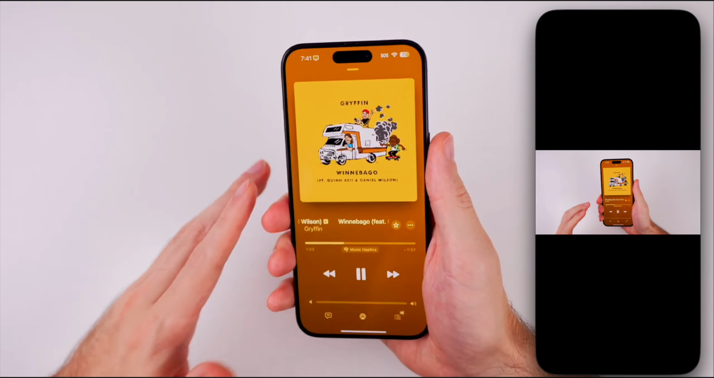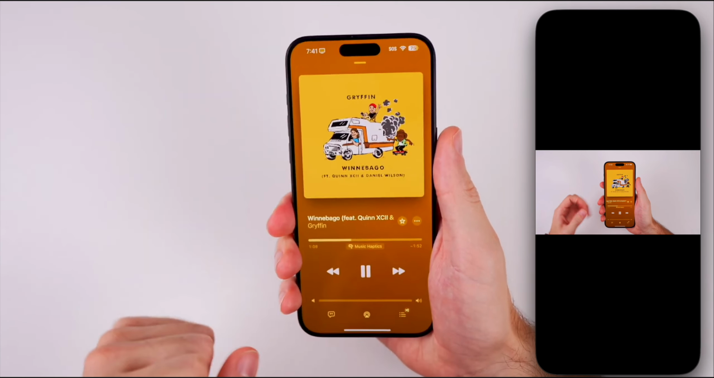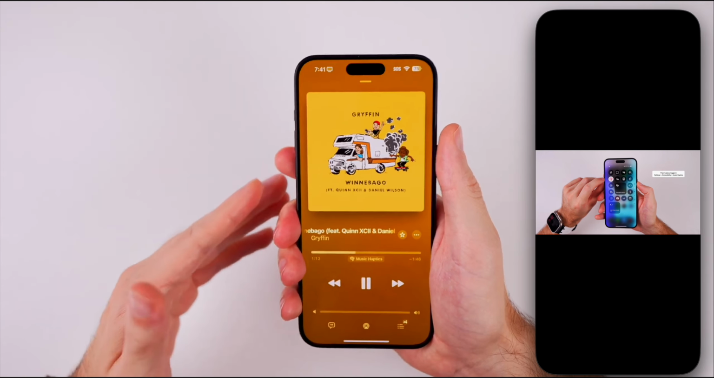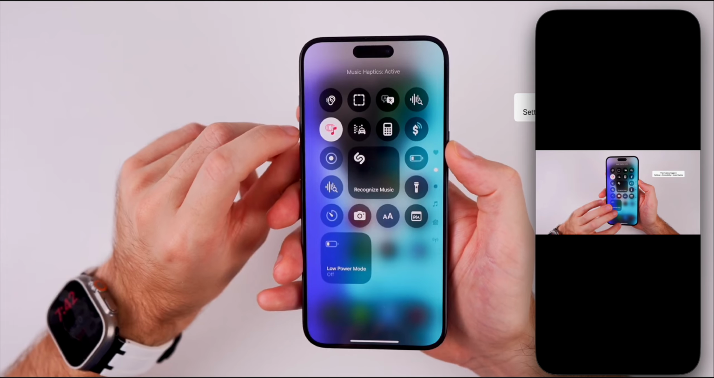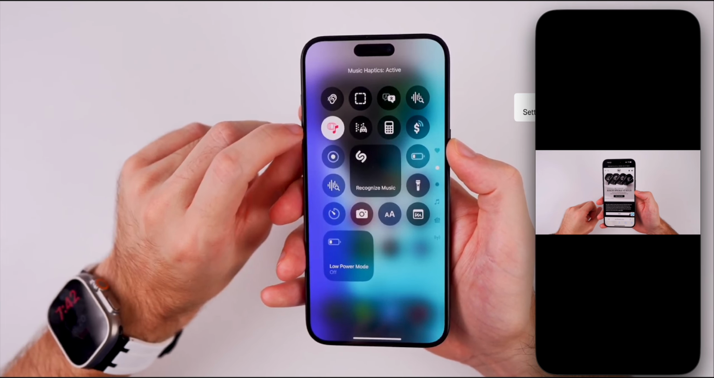which is awesome if you're deaf, hard of hearing, or if you just like the way that this feels and the feature in general. Especially if you know the lyrics, it's really cool to be able to feel the beat of the music, and you can kind of sing along since you already know the lyrics. And if you use this feature a lot and you want to be able to turn it on the fly, you can add it as a control inside of the control center.